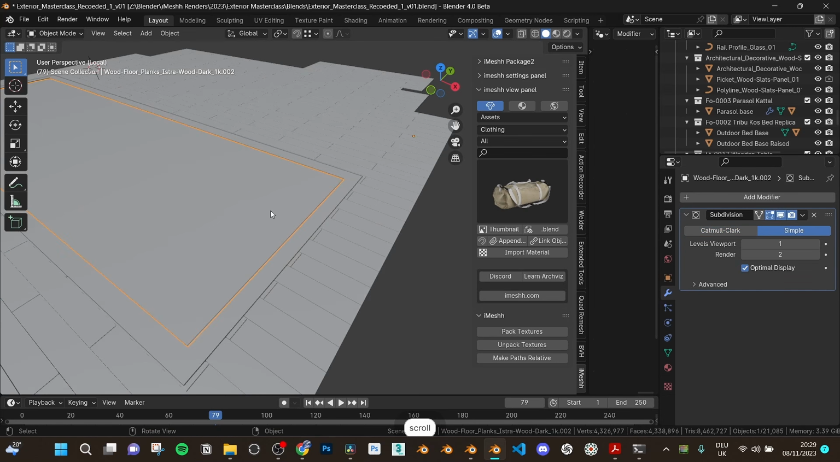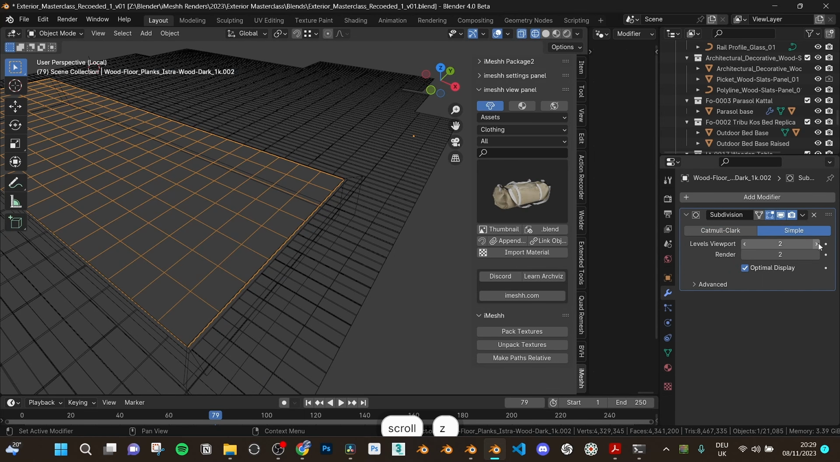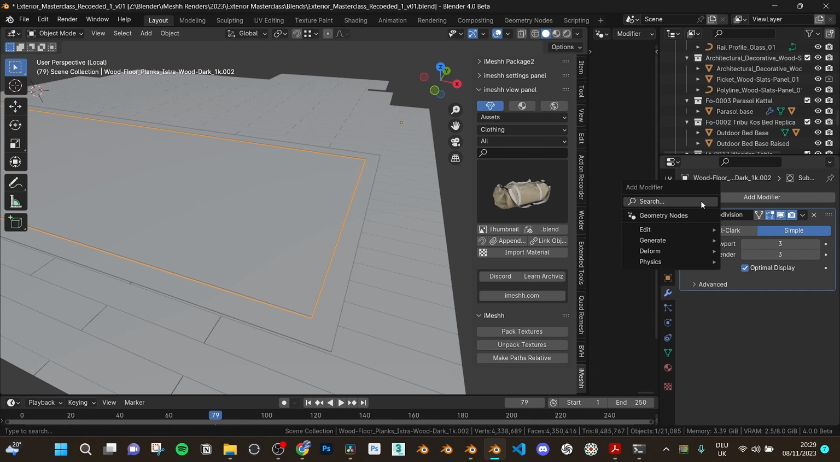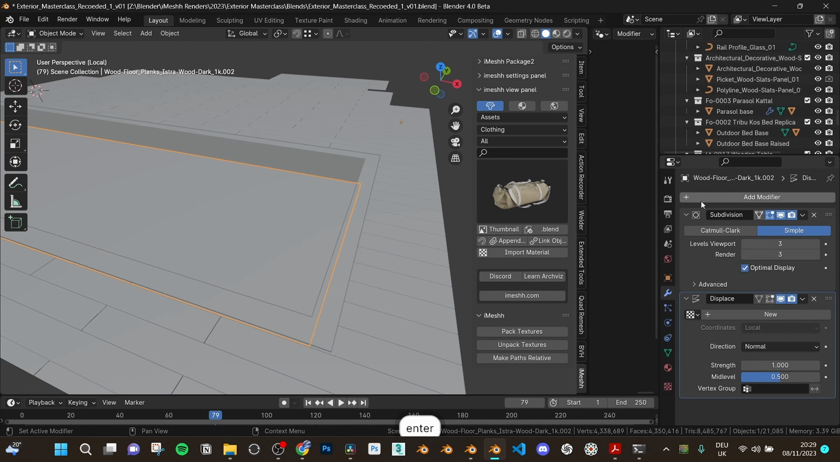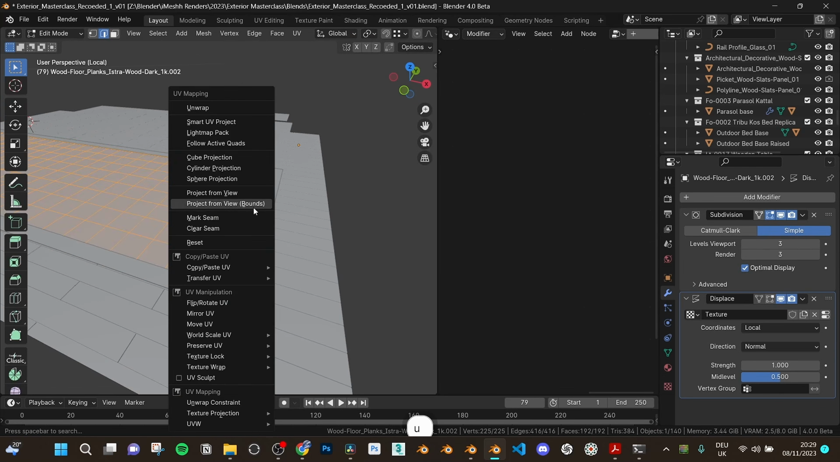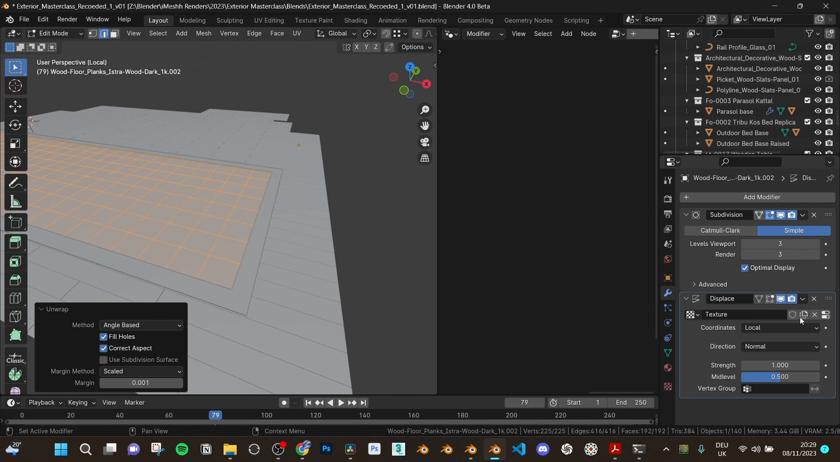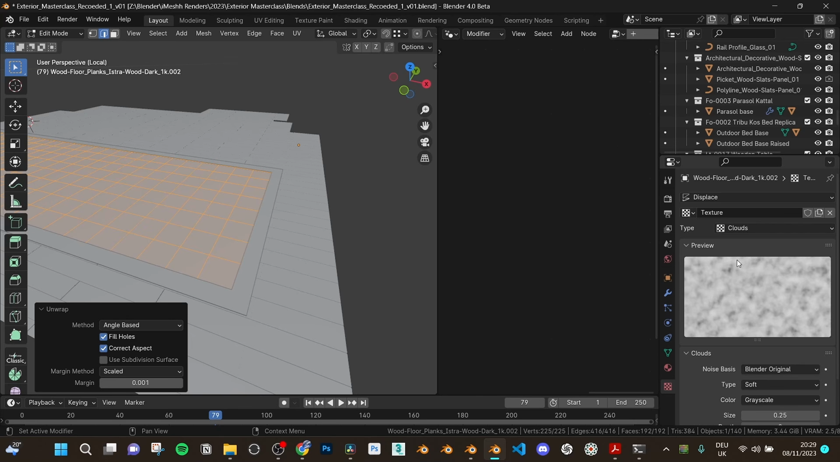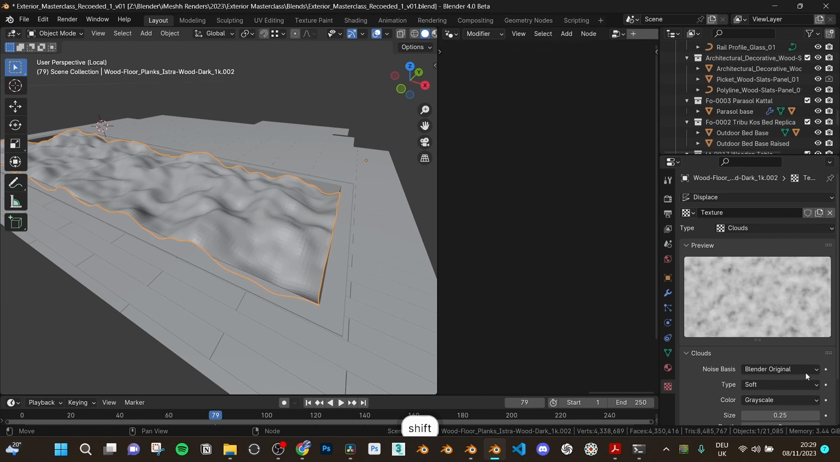Set that to simple. So it's just going to subdivide that shape quite nicely. Then what I'm going to do is add a displace and set this to new. Then we're just going to press U and unwrap that, so it gives us more ways to work with it if we want to. So I'm going to set the displace to UV coordinates, and then click here to change the texture, and change the texture to clouds. So now we can see the clouds.